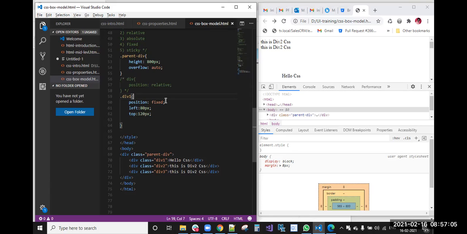The relative element's parent is the document only, or otherwise the surrounding elements that are its parent elements. For the position fixed element, it is itself the parent element. It will not be influenced by any other elements.